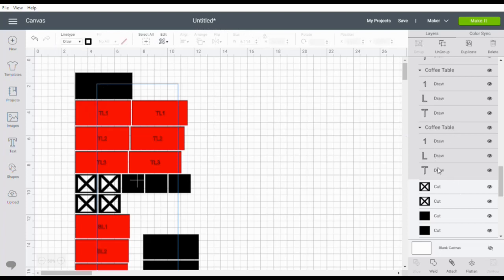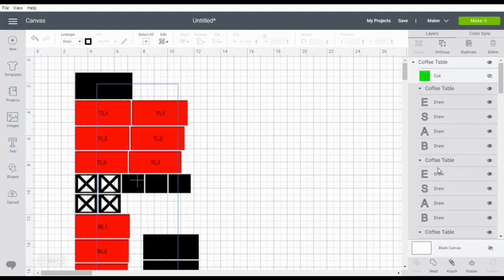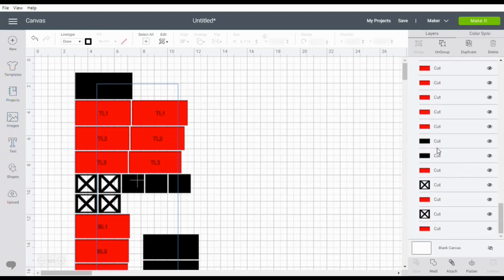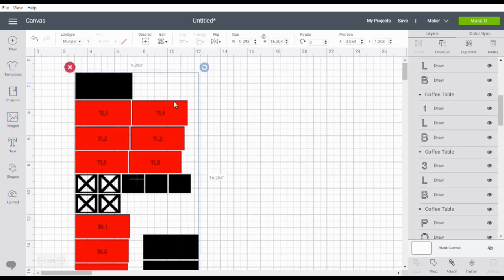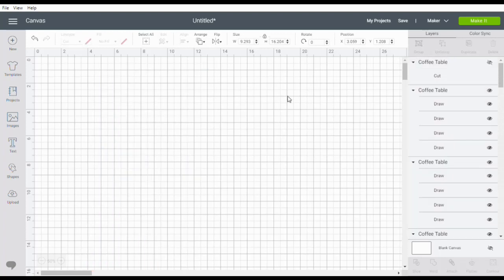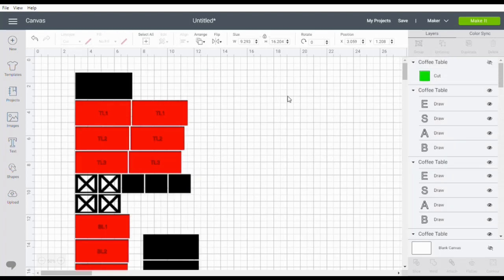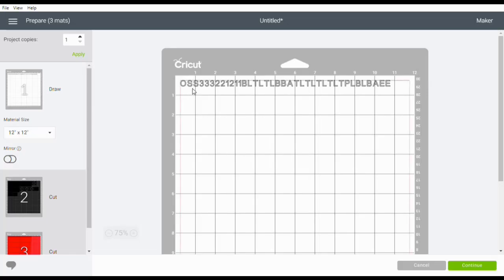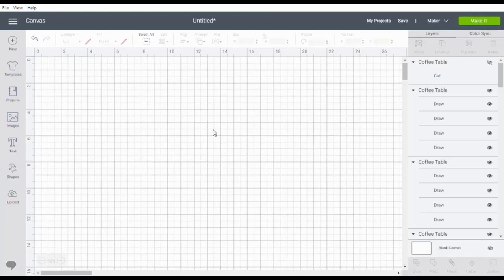And then you'll come over here and you'll see that all the letters say draw. And then the other shapes are below them. So click off them. And then, they're grouped at the moment, so we want to ungroup them. And if we clicked make it at the moment, you'd see that it wants to still draw all the letters first. And that's because we haven't attached them to their shapes.